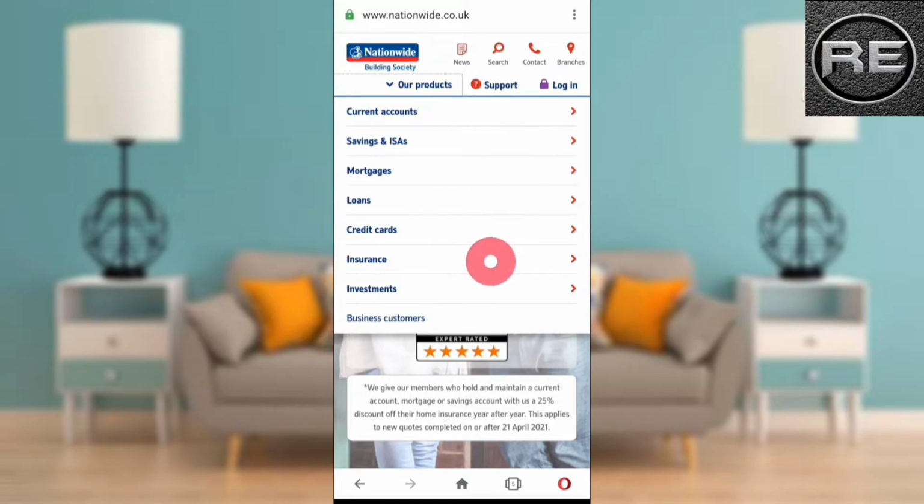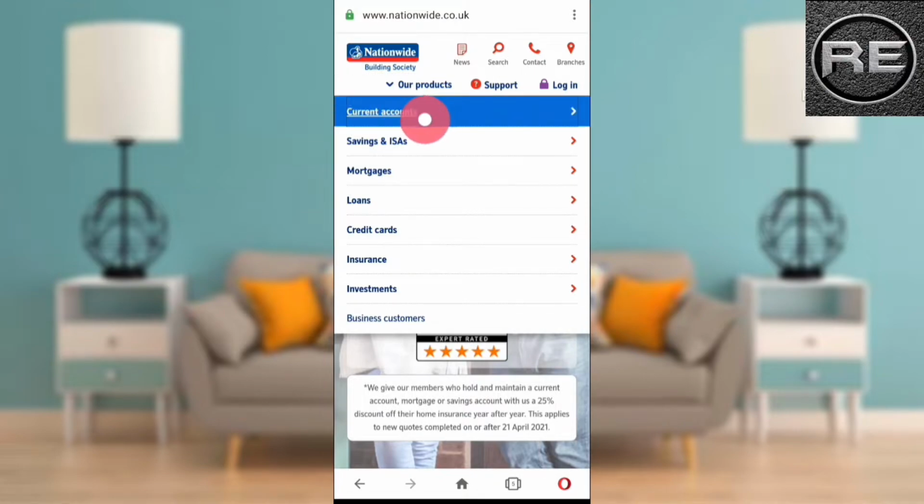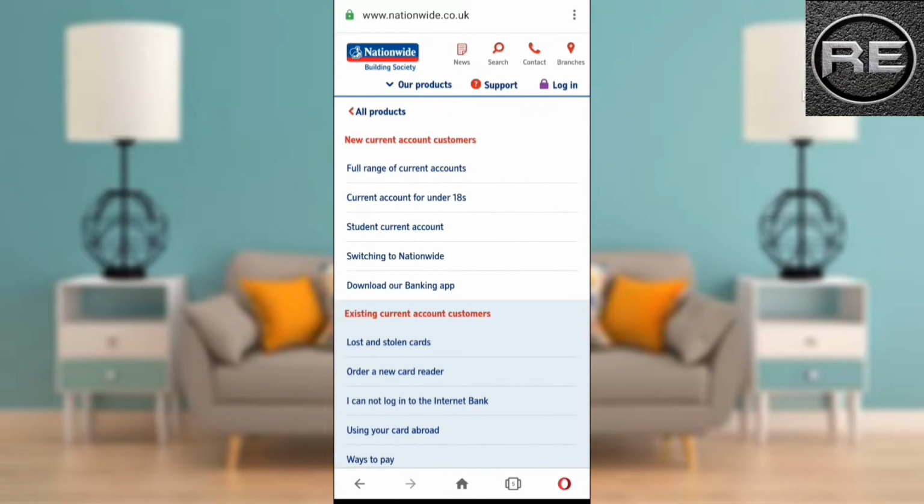So right now I want to open a current account, so I am clicking on current account. You can also open a savings account, but right now I am clicking on current account. After it, you can see this is a complete list of their current accounts: current account for under 18s, current account for students, switching to Nationwide, and you can download the application of them. So right now I'm clicking on full range of current accounts.